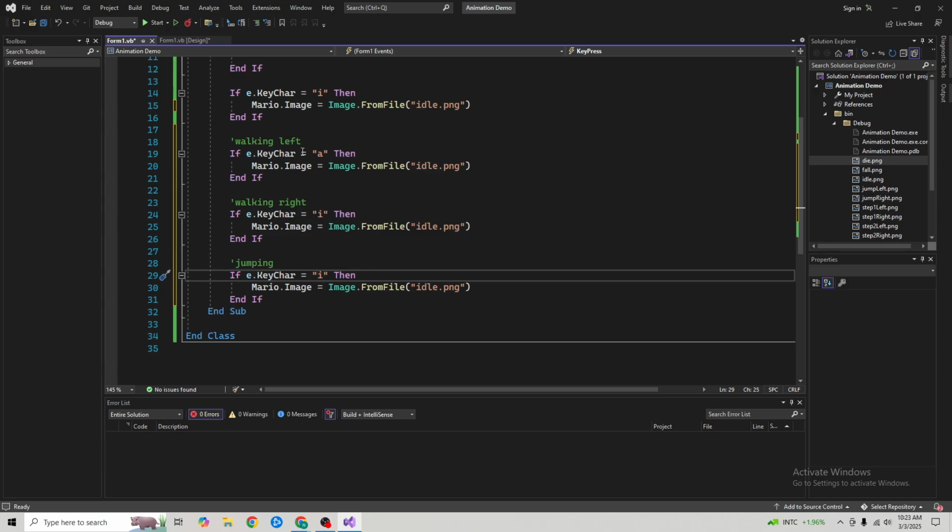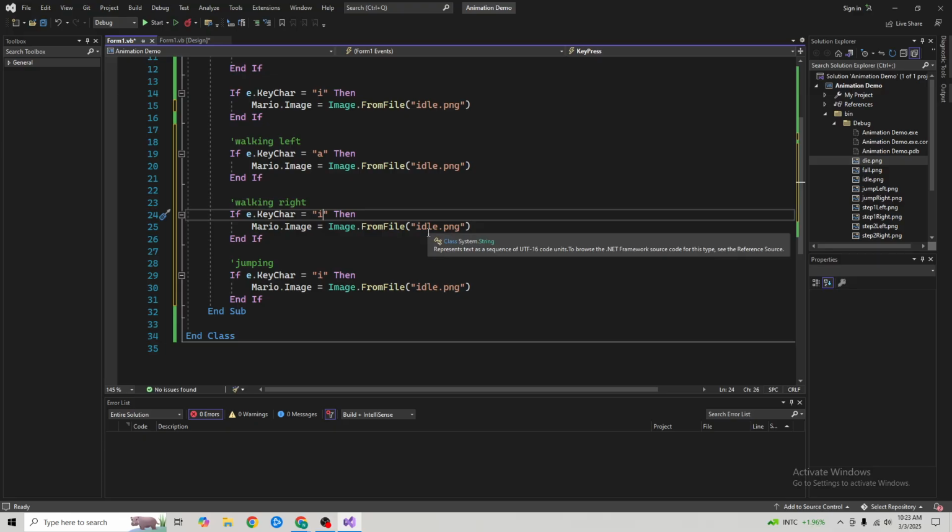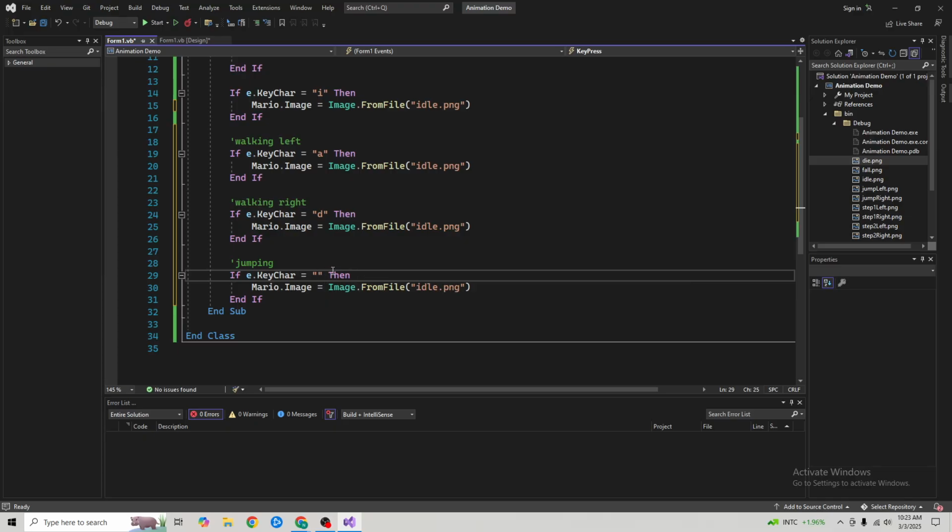So if I'm using A and D for moving, then I'll change walking right to D, and then jumping is going to be space, and in Visual Basic, we're going to actually literally type a space there. So it's not that there's nothing in there, it's that there's a space in there.